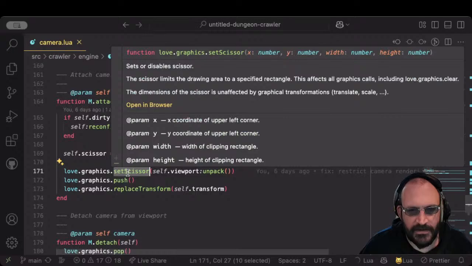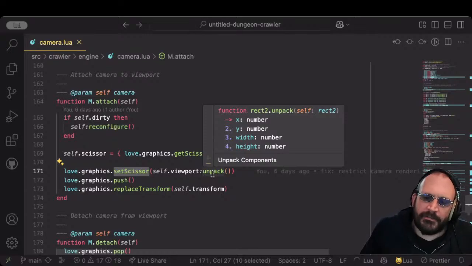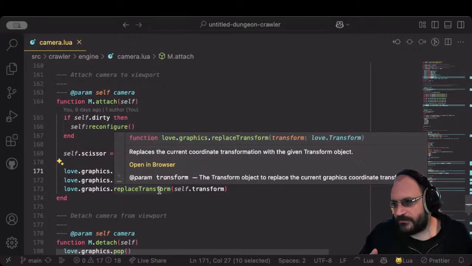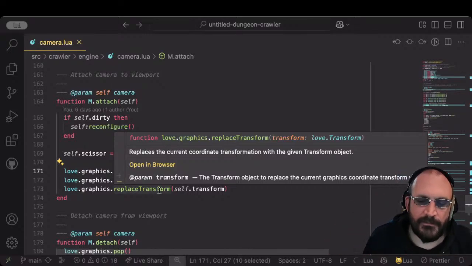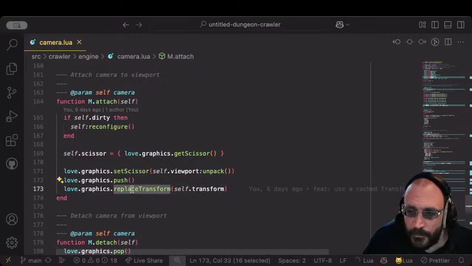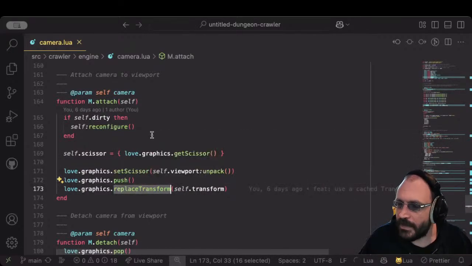So that takes an X, Y, width and height, which is exactly what our unpack method will turn the rectangle into. So we set the scissors to that, which means that nothing will get drawn outside of our viewport. Which means we could effectively, if we wanted to, have two viewports side by side if we wanted to at some point support two-player. Or we could have the viewport centered in the screen if we want to put some sort of UI around it.